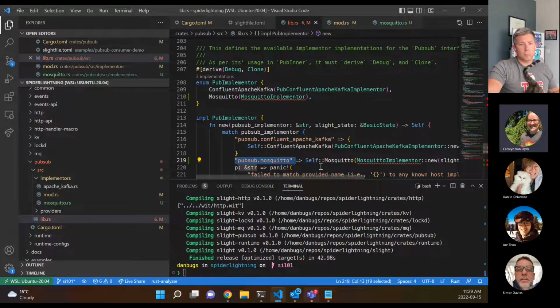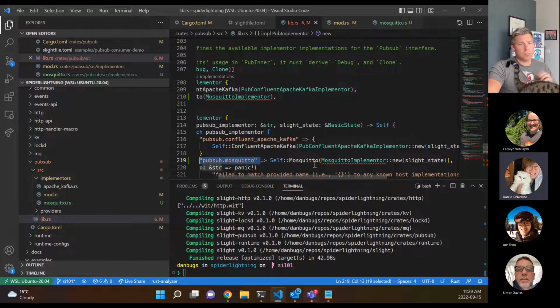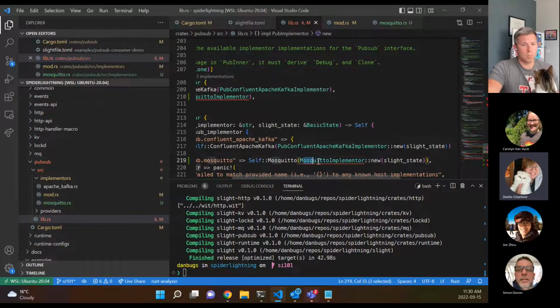Okay, yeah, all right. So new here isn't creating an instance of the implementer. It's just setting an enum. Do I have that right? Well, it is doing both. It's getting the specific enum variant that corresponds to the thing that we got from the slide file, and it's also calling new on the specific implementer that we have.